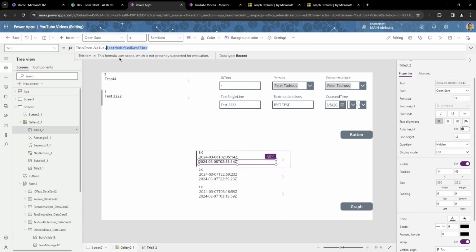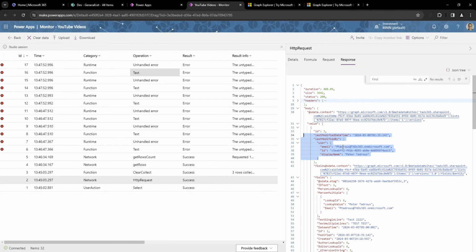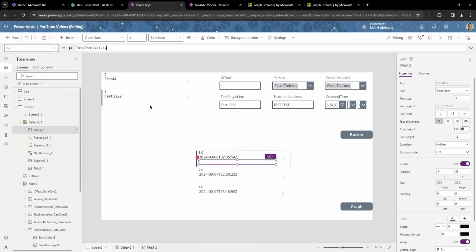So the who would be, let's go back to our JSON tree and see the who. The who is here under value, under user, and display name. I want display name, so I just have to type in user, lowercase display name as is, so don't get confused. So I'm just gonna go here and type in.